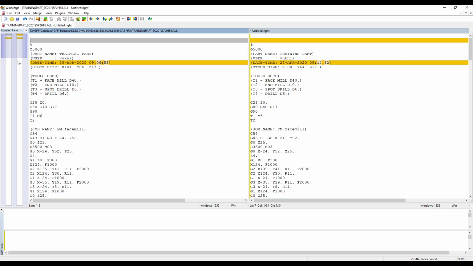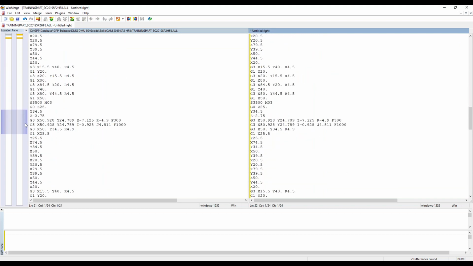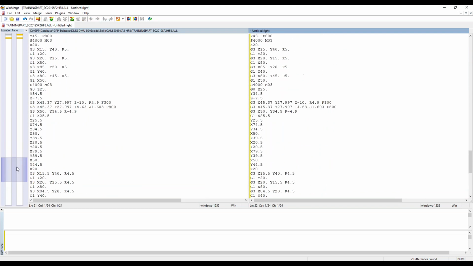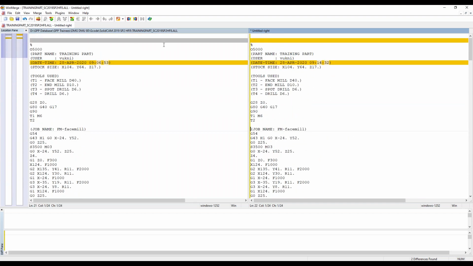So looking at this, there are no differences between the 2020 and the 2019 version. So all is good. You have a happy customer and he can continue working right away. So that will be it for the version control.